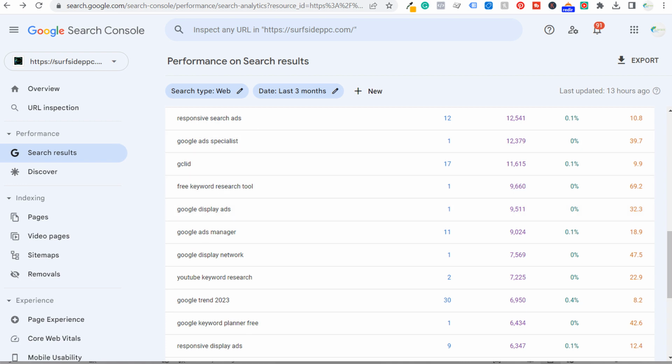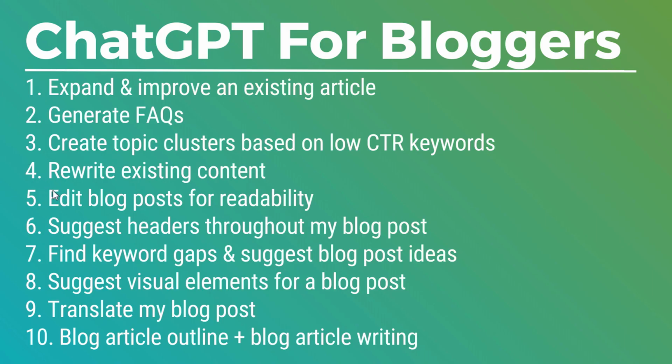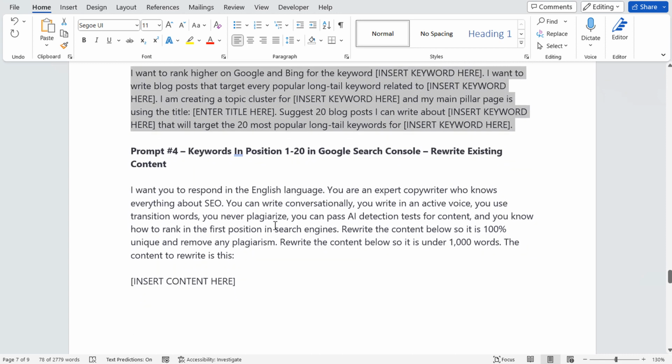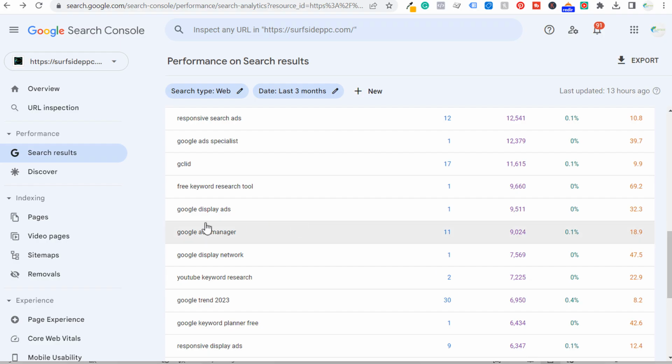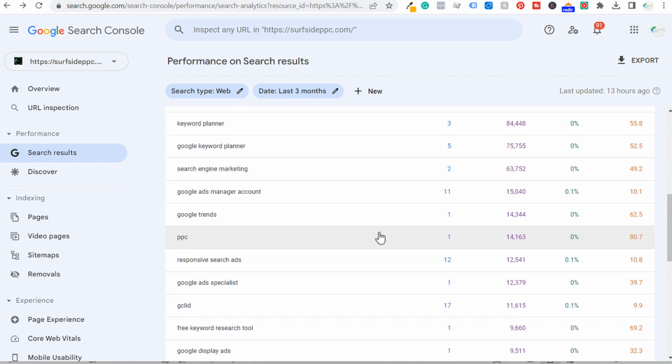So let's get into our fourth prompt here. In our fourth prompt, we're going to be rewriting existing content. So let's come back over here to our prompt sheet. With this one, you can take it a step further and say, let's take keywords that are in position 1 through 20 in Google Search Console, and we want to rewrite the existing content for the pages on our website that are ranking in position 1 through 20. So if we can get ChatGPT to basically expand on our existing content, then what it's going to do is help us rank higher.